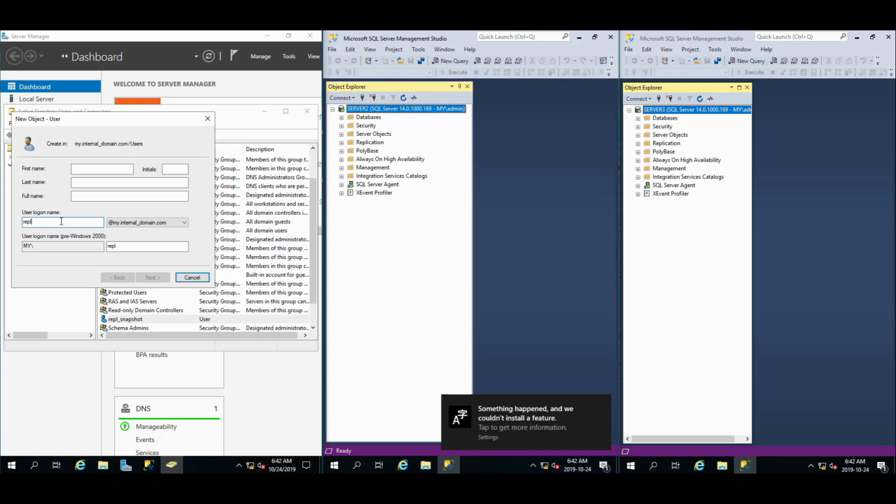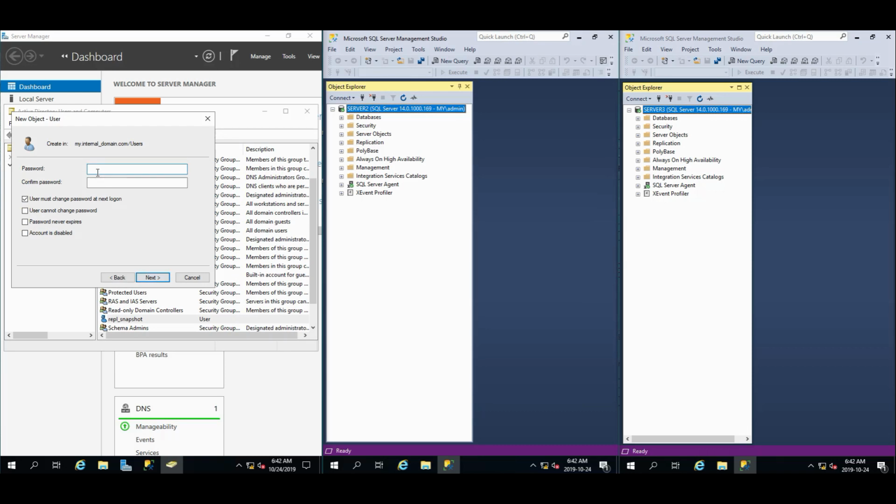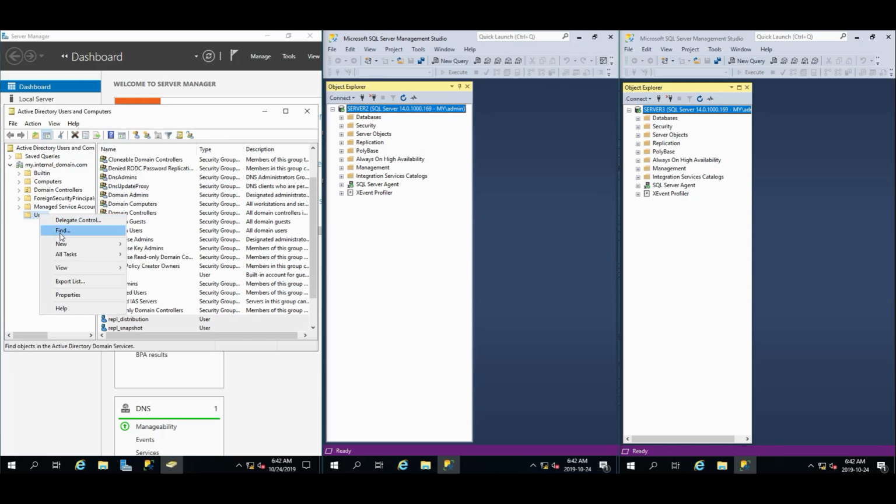So that's the snapshot. Let's do one for the distribution. So we'll replicate distribution. Go next. Put a password in. Take off that option. Check these two options. Go next and finish. One more user has got to be added.